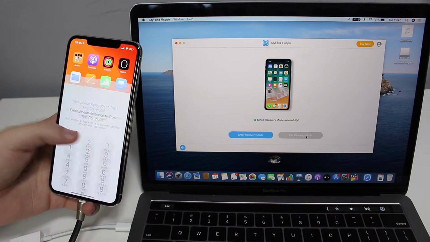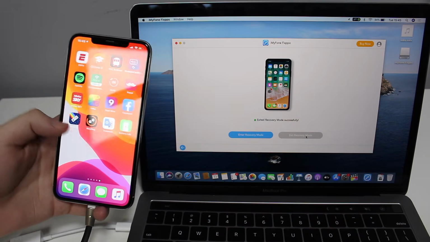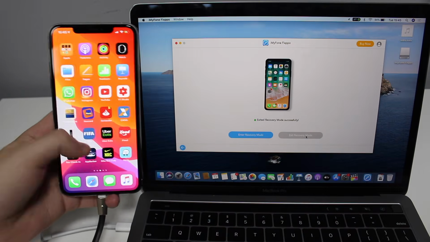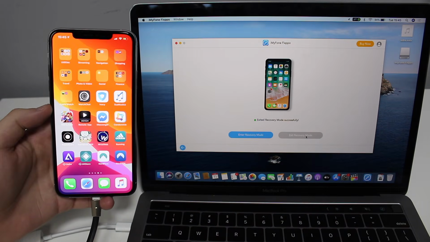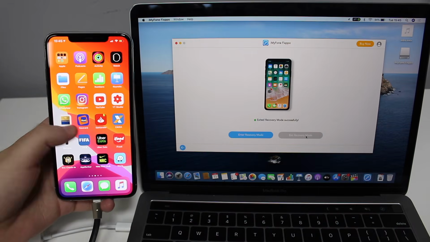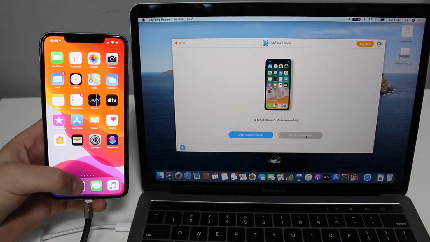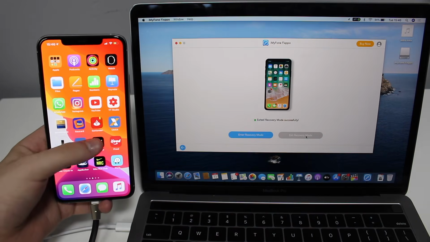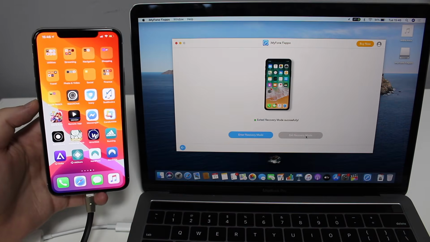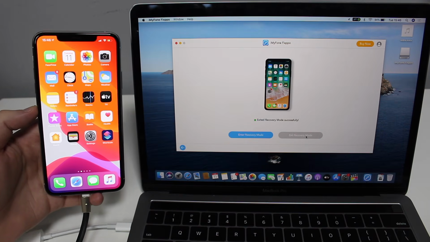I'm just gonna trust this computer, not now. And then all my apps, all my files, everything is here. So as you just saw, it exited recovery mode. It got my iPhone out of recovery mode, and I didn't lose anything. Everything is here. All my reminders, contacts, all the notifications are the same. All the badges, everything. It's perfect. So as I promised, exit recovery mode without losing any data.